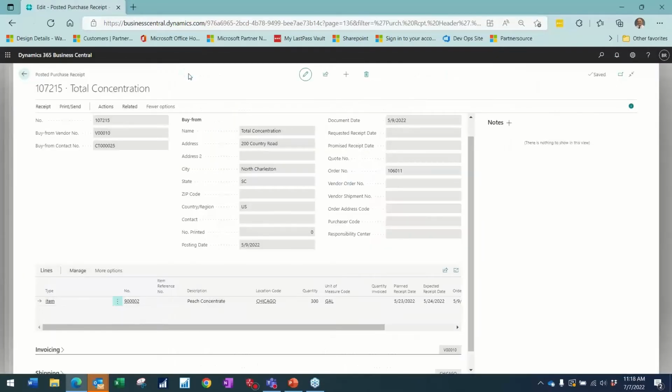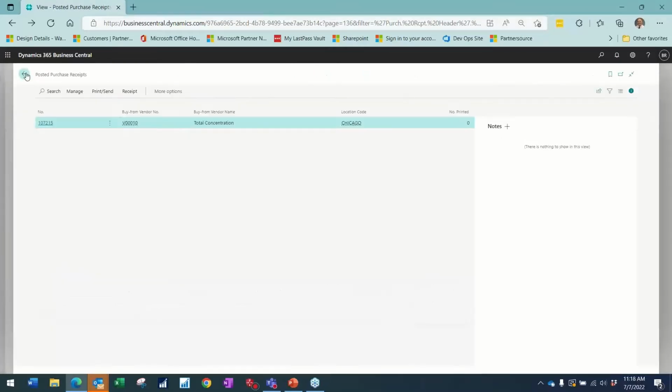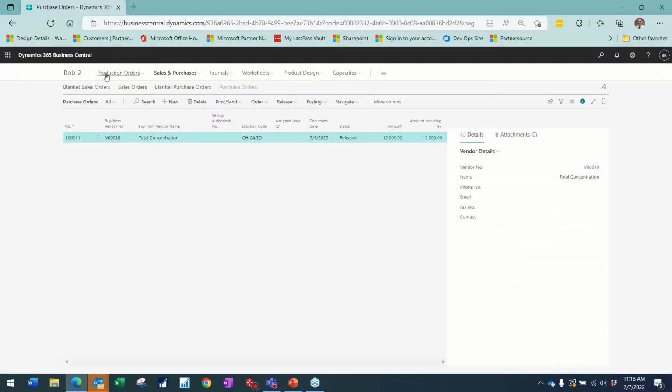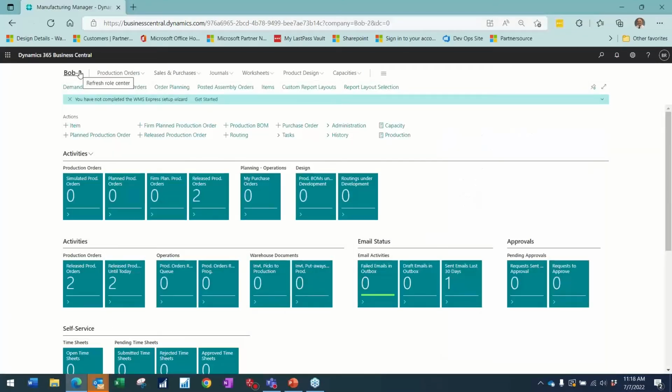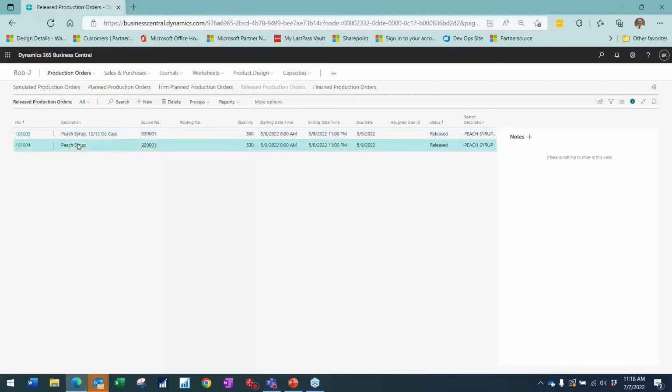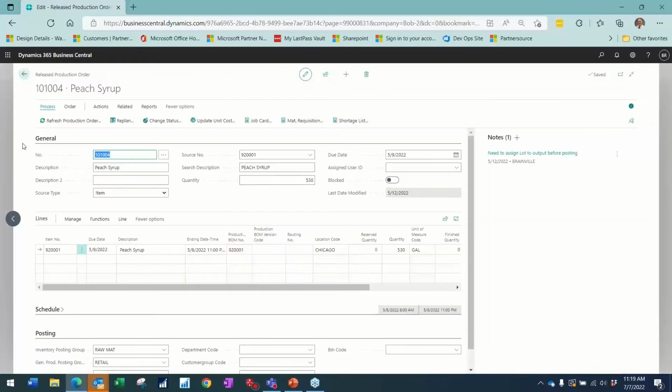Okay, so we've received that product in, and the next thing that we're going to do is use that in production. So we're going to consume that into production orders. And I've already got a couple of released production orders created. One of them I've created for the peach syrup. So if I open this up, I've created a production order for 530 gallons of the peach syrup.